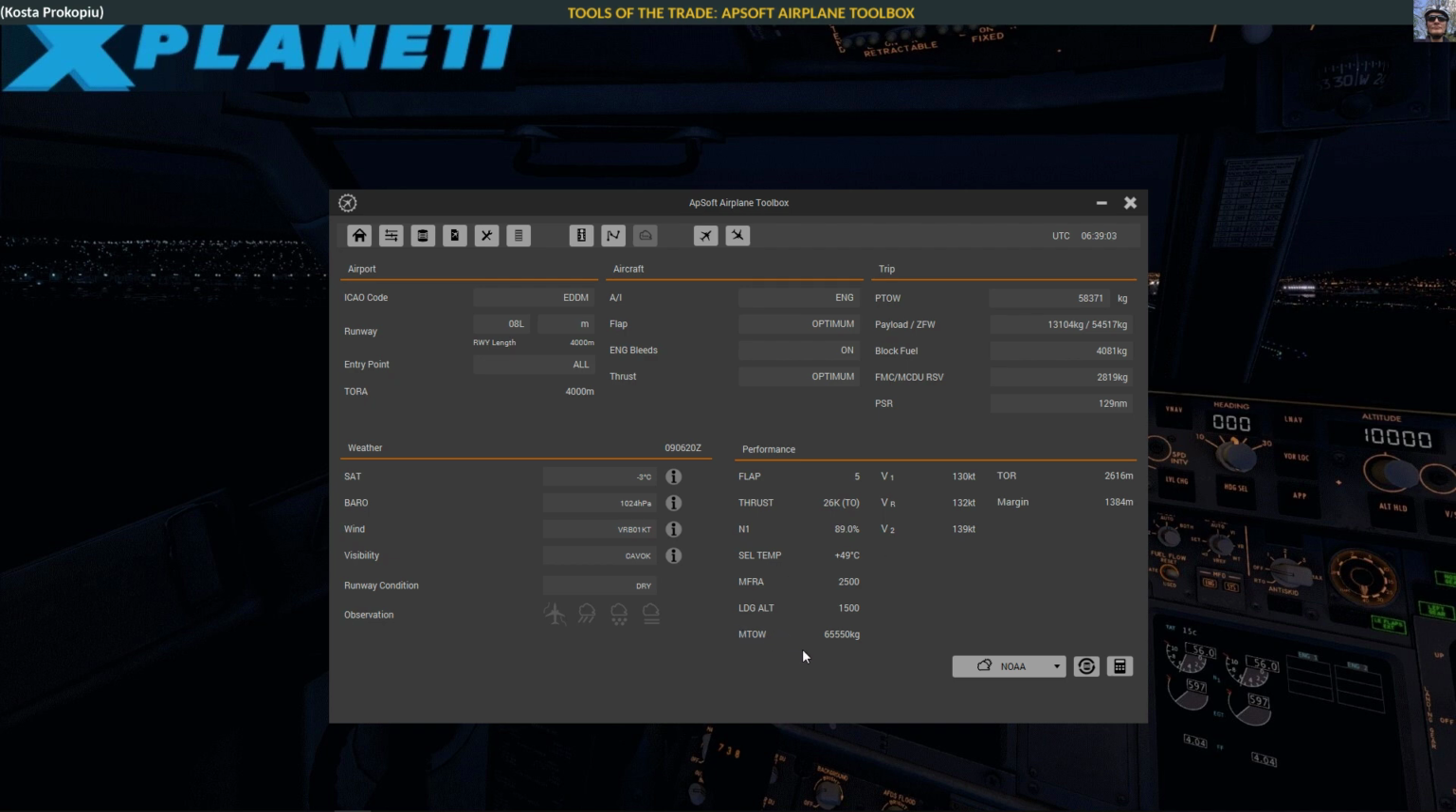MTOW means maximum takeoff weight. It's just a check. So we have 65,500 kilograms for the maximum takeoff weight under these conditions. But we are definitely below that because that's the planned takeoff weight, 58,371. And that gives us the V speeds.